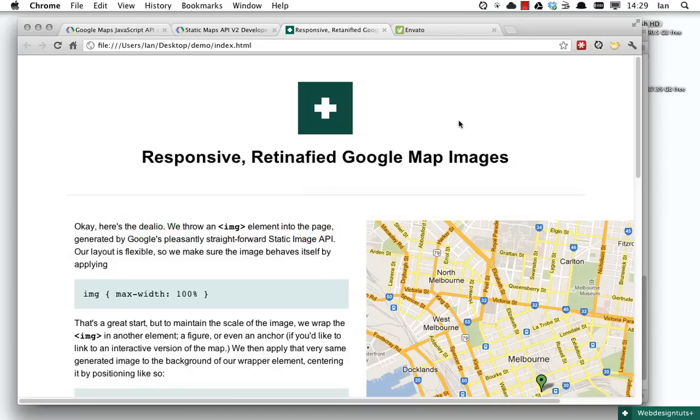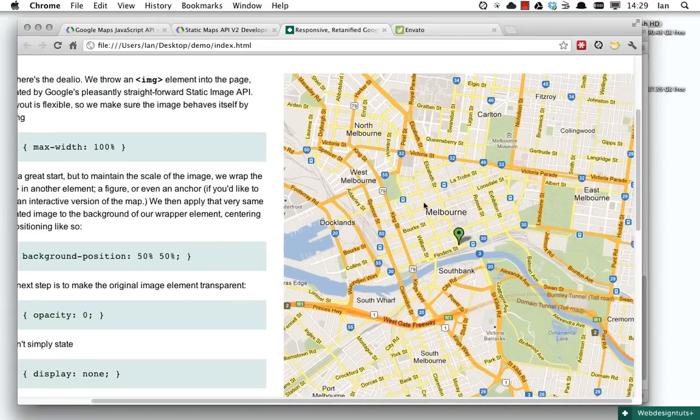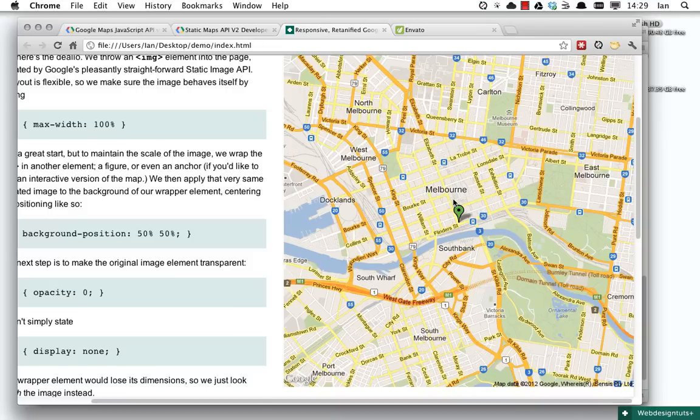So if we open up Chrome again, here you can see we have our image 640 by 640 and we have a marker placed there on the Melbourne headquarters for Envato.